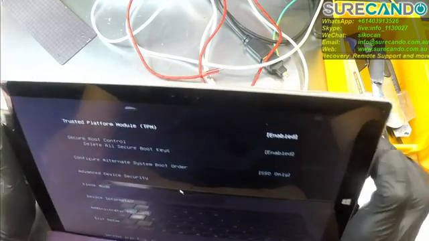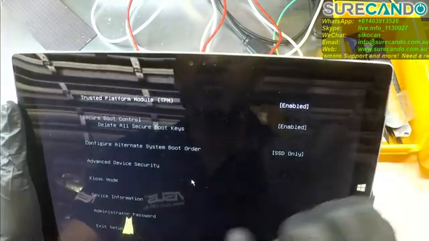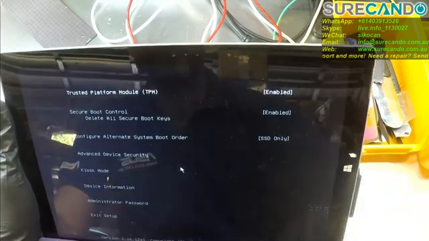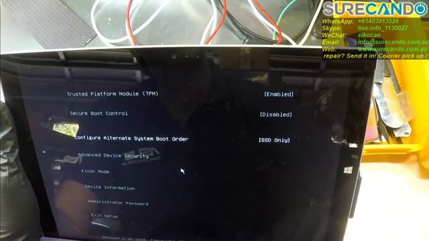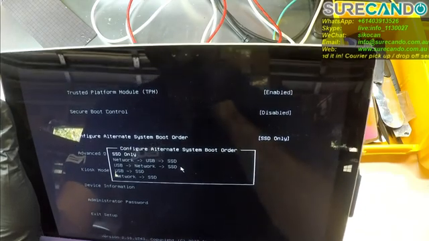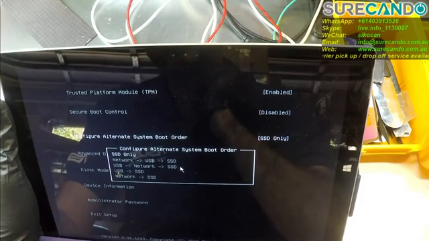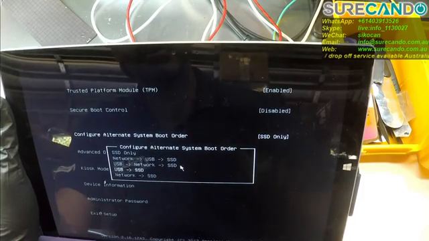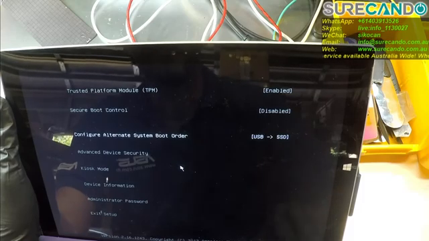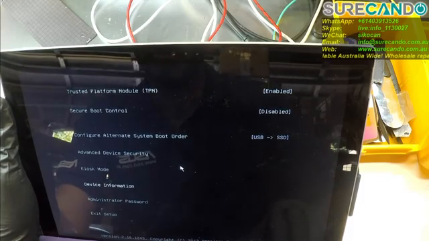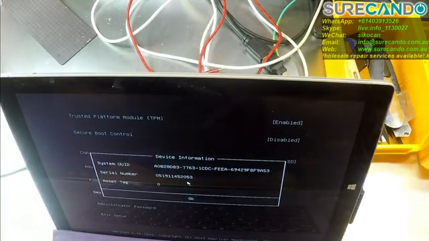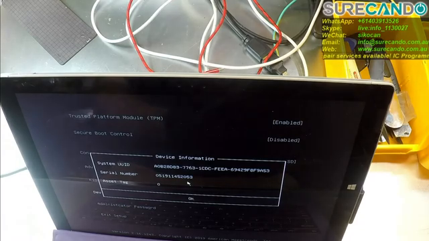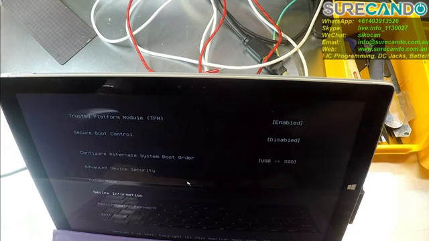Okay, here we go. TPM, that needs to be on. Secure boot, I'm going to turn that off, because I'm going to boot from a USB to identify what's going on. Okay, this is important. I'm going to boot from a USB, and the second option will be SSD. I'll take a photo of the serial number because we can use that to download a recovery image or disk from Microsoft's website. But I'm not sure if the user data is still there or not.